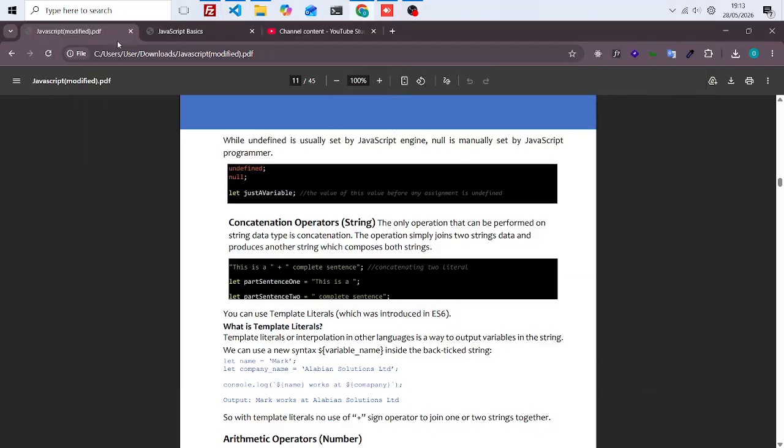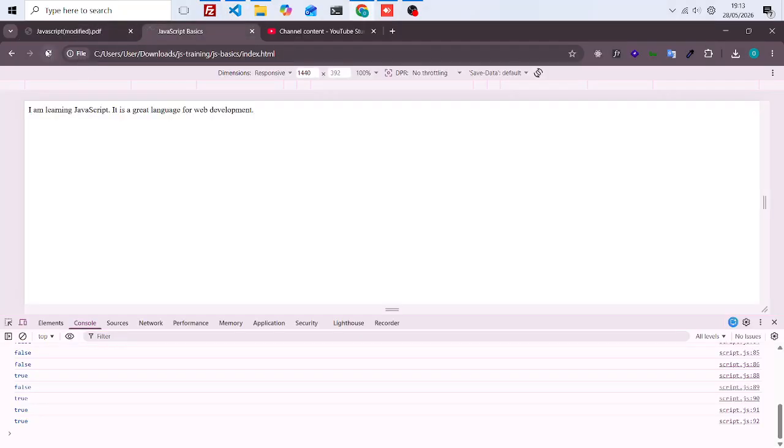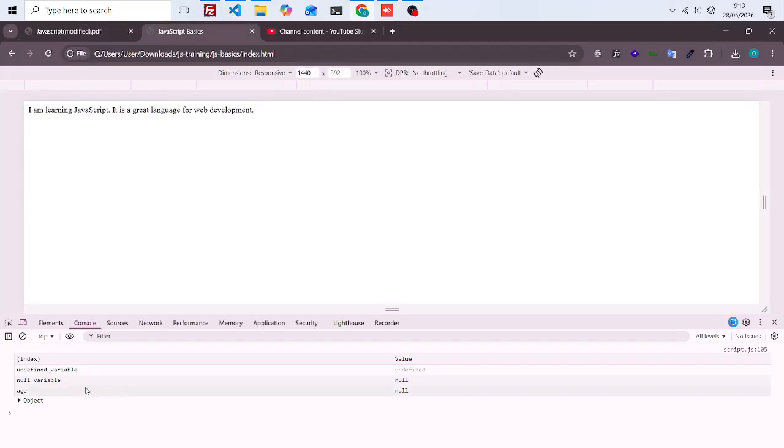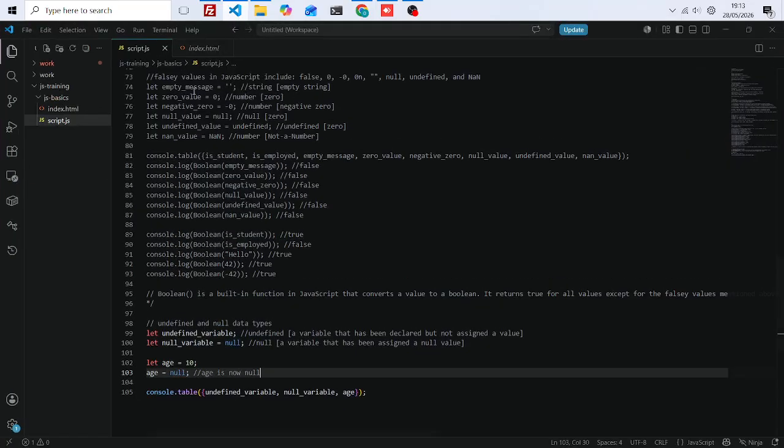But let's just check what we already have. Refresh. You can see undefined variable. You can see it shows what? Undefined. Null variable shows what? Null. Age shows what? Null also, because we reassigned a null value to age.